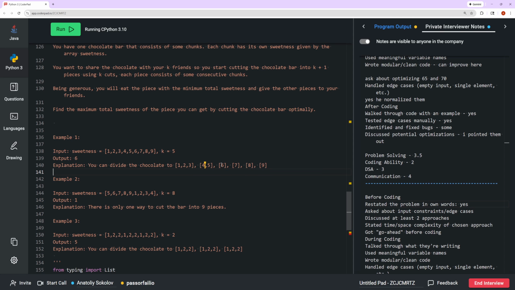What do you mean by smallest? Smallest is the least total, yeah. So every chunk has a total, right? Yeah. And you take all the totals and you give yourself the smallest one. Okay. And you're trying to maximize that. So split it in a way where the smallest total is as big as possible.